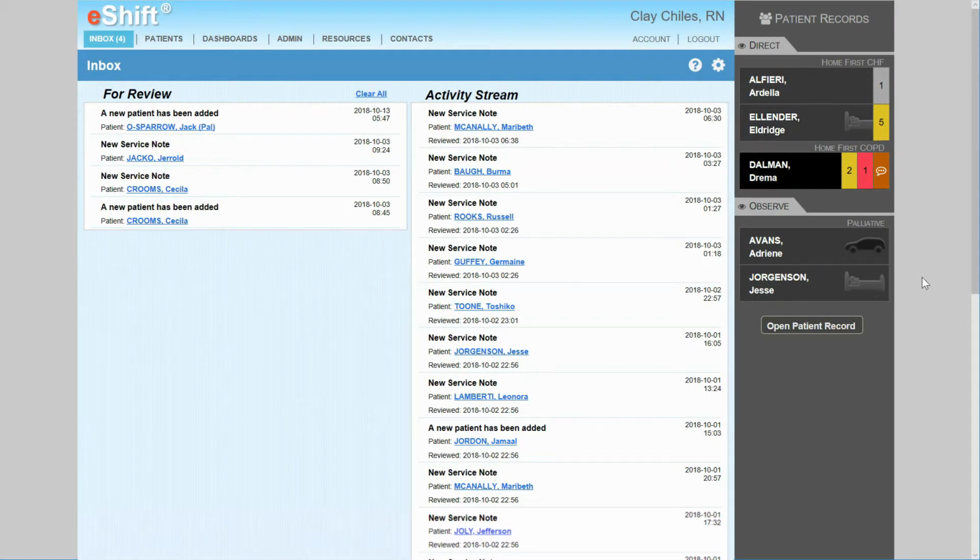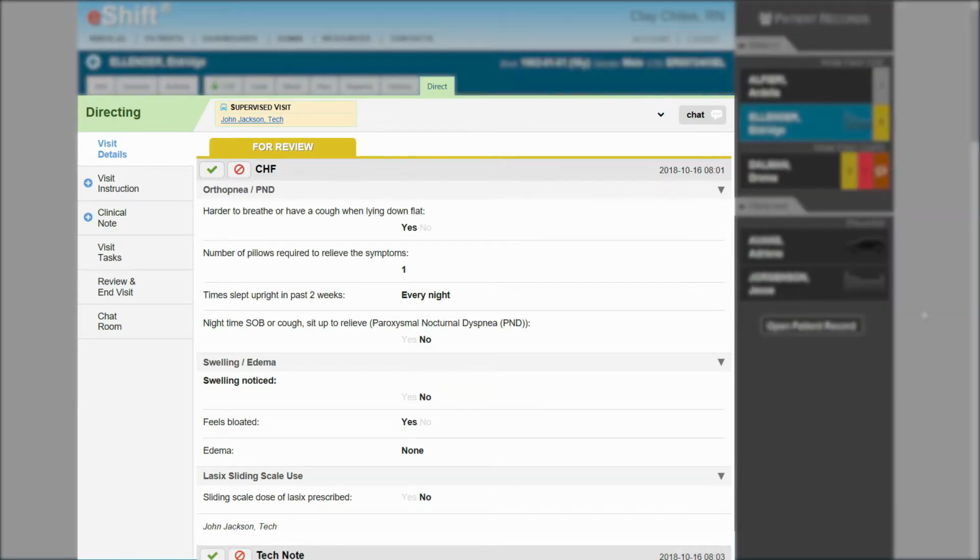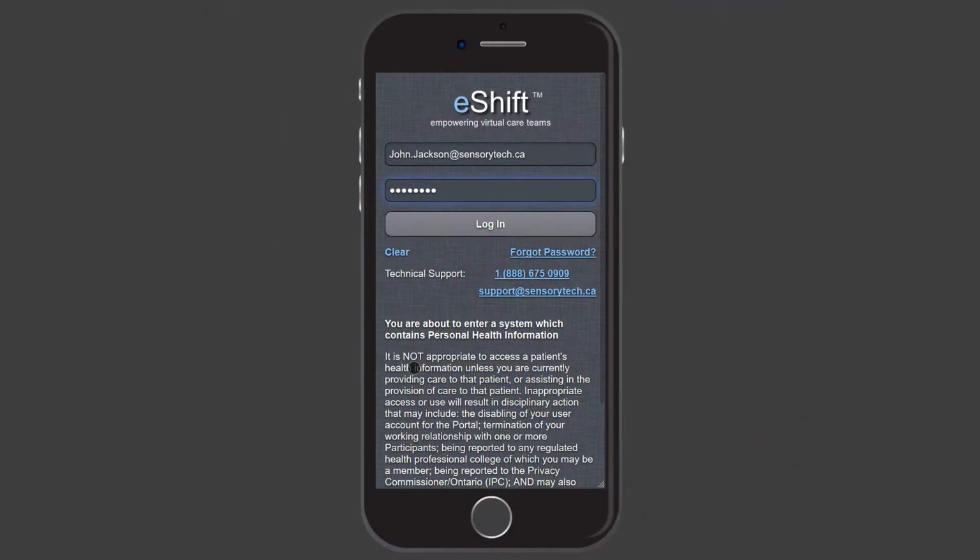Let's begin directing a patient. Under the Direct tab, we see the tools that the direct inclination uses to direct technicians in the home. The first sub-tab, Visit Details, will display visit information as it comes in from the tech in the home, while the remaining sub-tabs are Instructions, Clinical Notes, Visit Tasks, Review and End Visit, and Chat with the tech in the home. Now let's switch over to the tech view and begin a visit.